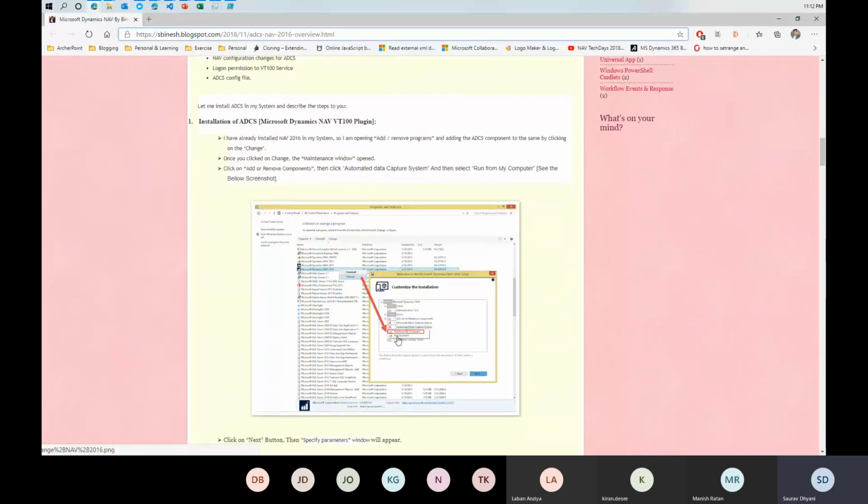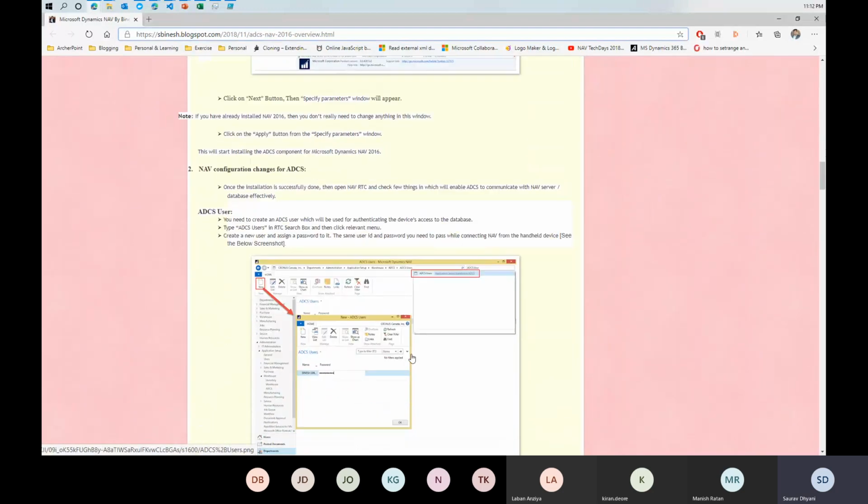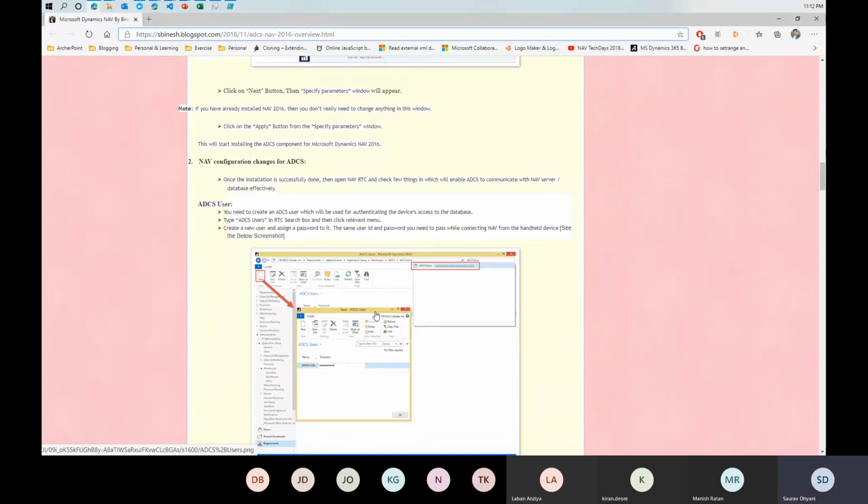So yeah, while installing, you need to choose your ADCS to be part of it. For ADCS there is a user, a different user called ADCS user in your Dynamics Nav. I would first try it on Dynamics Nav or Business Central on-prem, so that you understand the whole mechanics of it. Test it out with this.